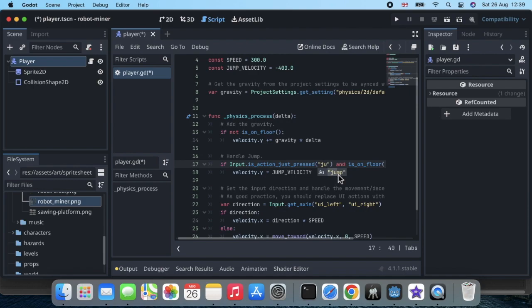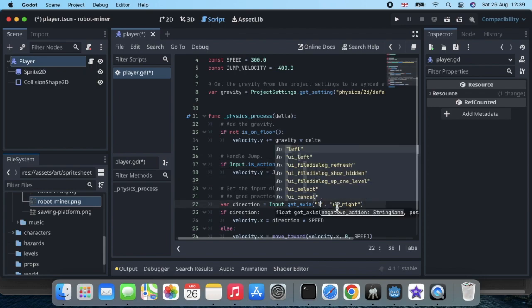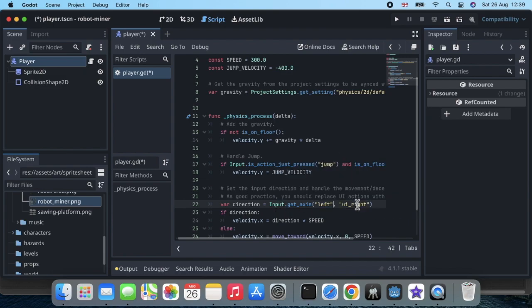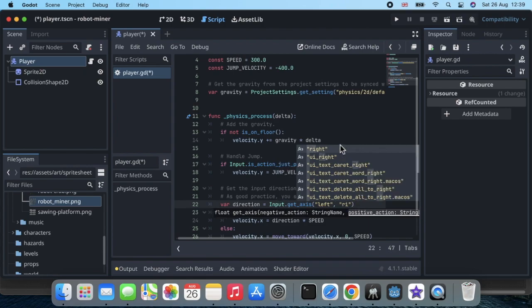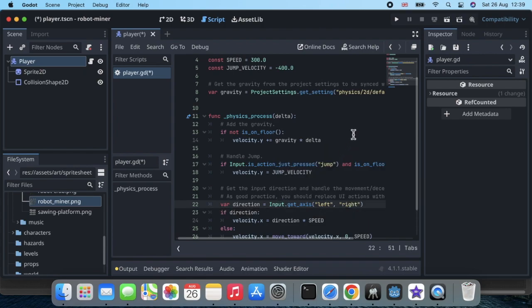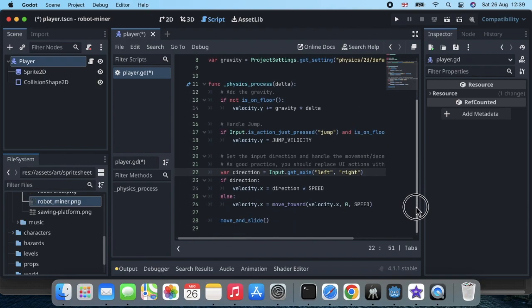And look, it already knows what we're trying to do, so I just press enter and I get jump. Same thing here, UI left, UI right. Select it, it'll say left. Great. Select it. I'm just double clicking and it's selecting it for me. Delete. And just put right. And that should enable us to move our player.